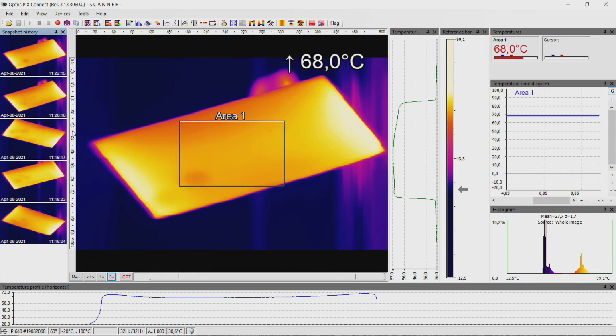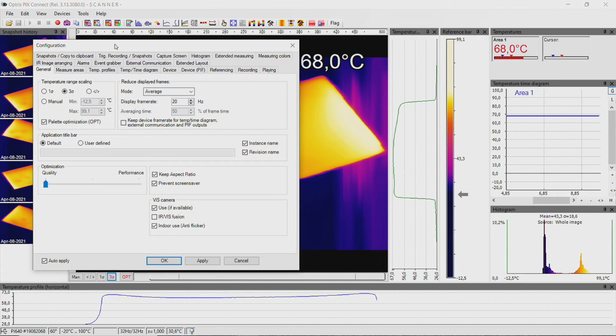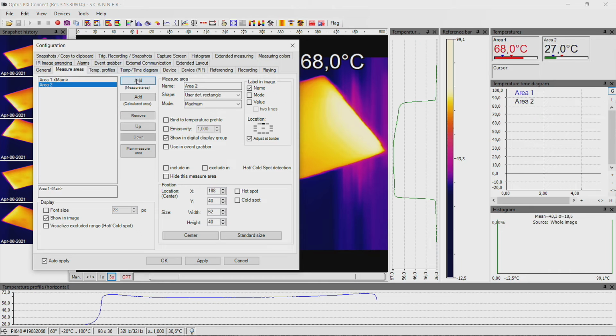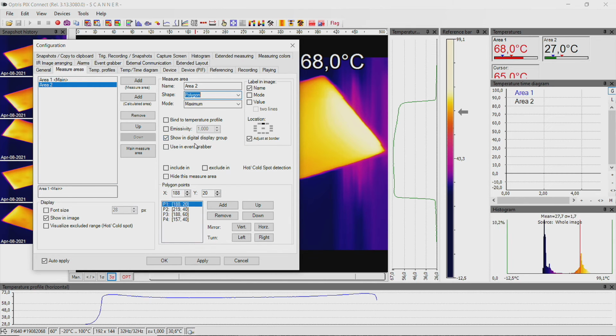To set a measurement field on the object, go to the menu item Tools, Configuration and select the tab Measure Areas. By clicking on the Add button, you can add a new measuring area. Enter a name for the measuring area and select the relevant shape. In our example, we are going to select a polygon. This polygon has 4 coordinates for the 4 corners of the used glass sheet. Click on Apply and OK.